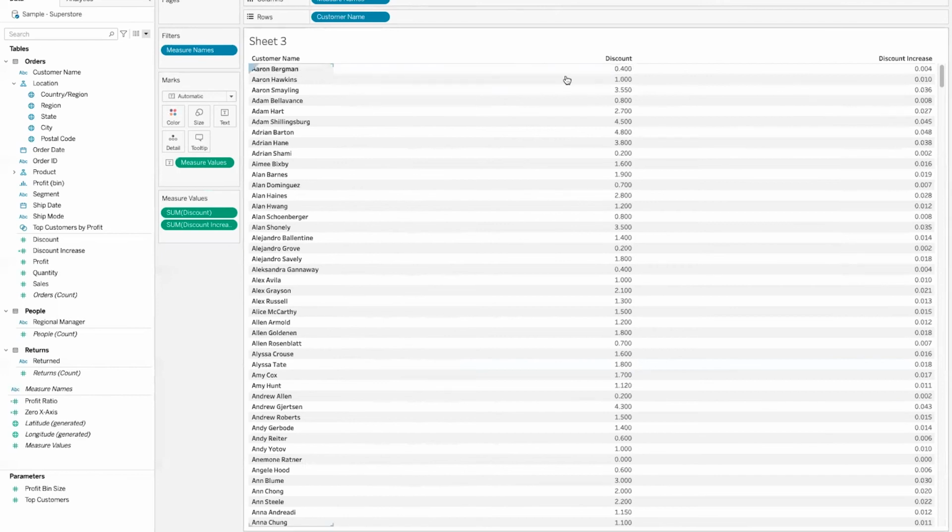And for Aaron Bergman, his discount was 4%. The discount increase that he's now getting is this increase right there. Their discount was looking like it was 1%. Now they're getting 0.1% discount increase, and so forth and so forth. So it looks like that actual calculated field that I just created worked in my favor.